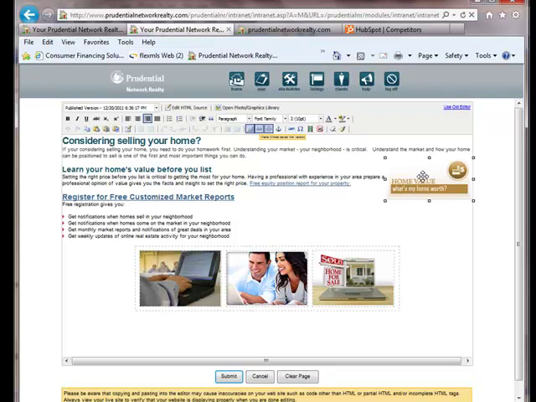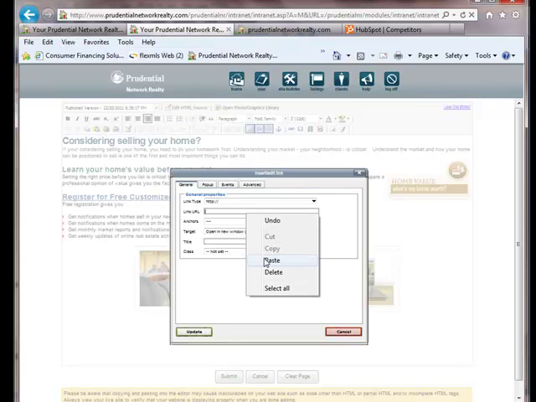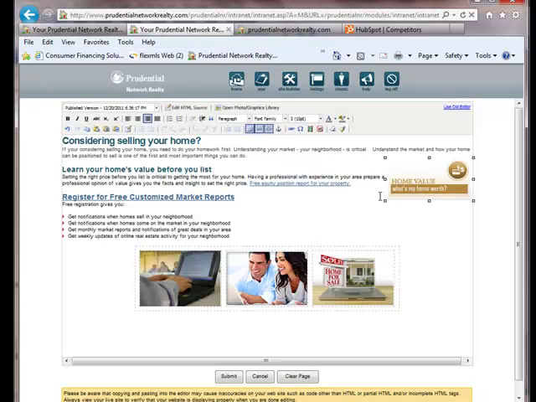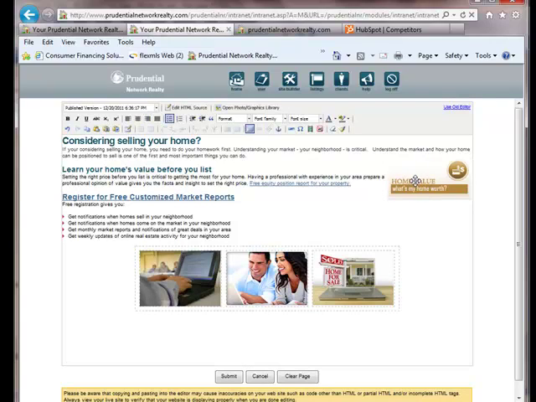I do that by clicking on the image. I then paste the URL that I copied right into the link URL space. Now make sure that you click here on the target. You want that to open in a new window. Then you click Update, and now you have a hyperlink on this image.